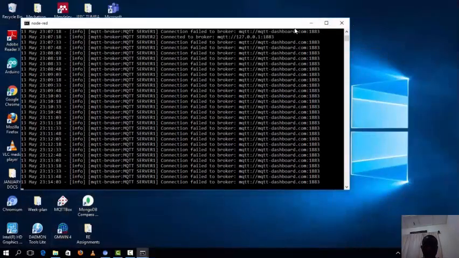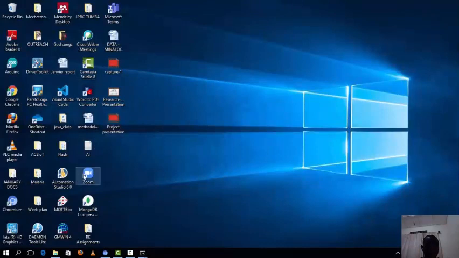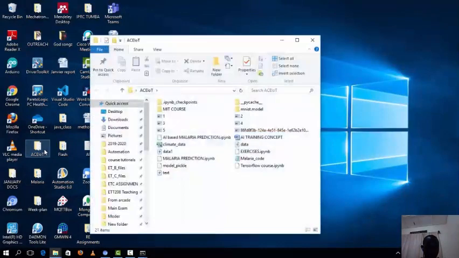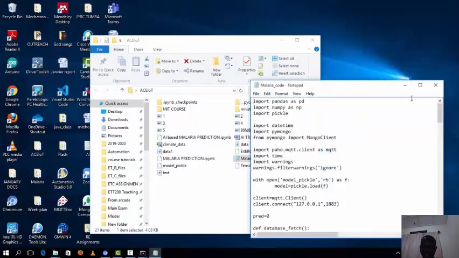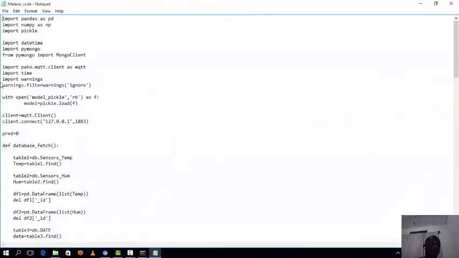Open the Python application. It's a code, the malaria code. For this malaria code, first of all I have to import the pandas package for dealing with the tables, numpy package for dealing with the numerical data, pickle for helping me to load the saved machine learning model, datetime for dealing with time, and import pymongo for dealing with the Mongo database.